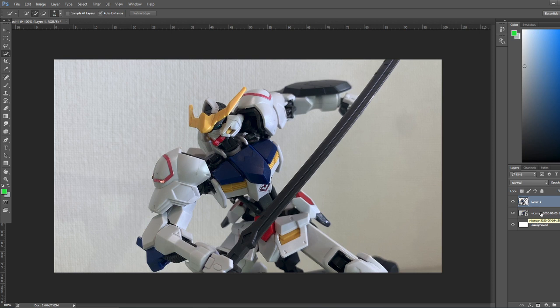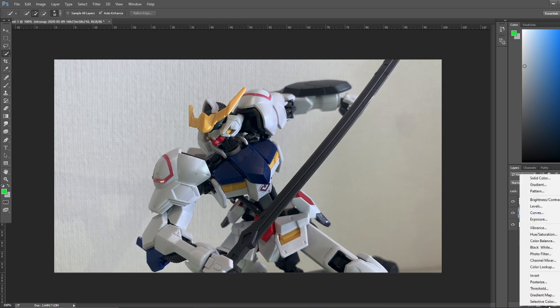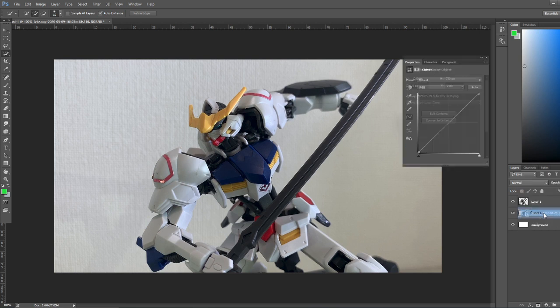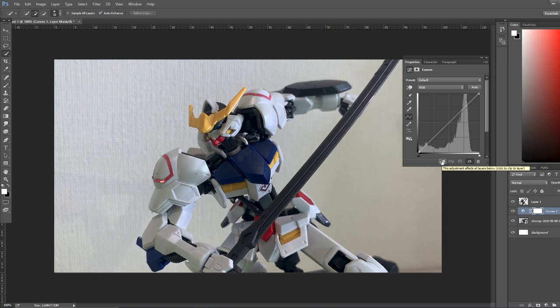So I'm going to select my background, which is now VL Snap. I'm going to go to the bottom where it has a circle. I'm going to select the circle. I'm going to select Curves. From here, I'm going to make the selection at the bottom left where it has a box and an arrow pointing down. That way, it'll only affect the background. So I'm going to select that.